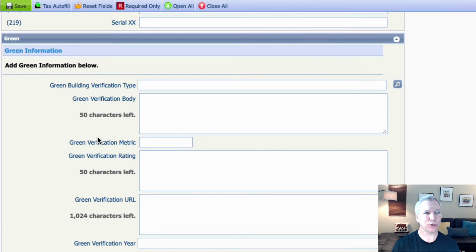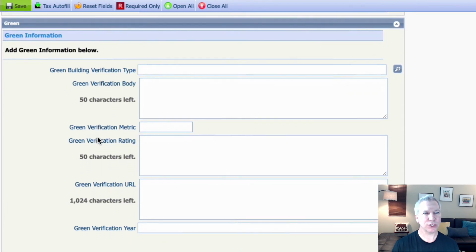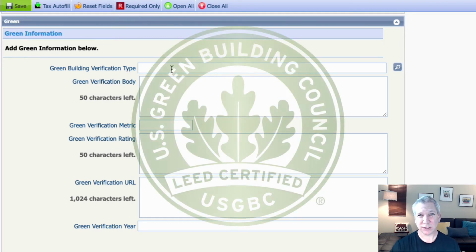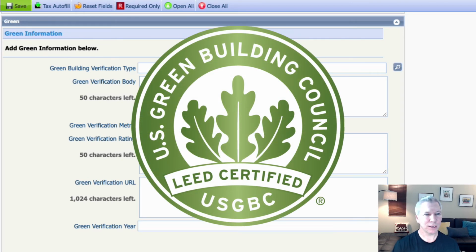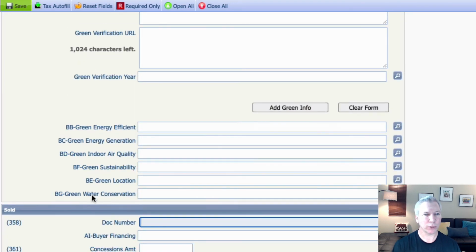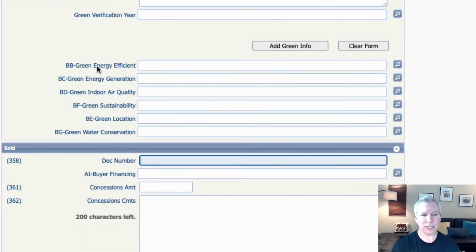The next part is going to be any green certifications about the home itself. If there's a verification type, like if it's LEED certified gold or LEED certified silver, you're going to put that in here along with the metrics of the green verification, and then the URL that people will go to when they will verify that the home is built in a green way.